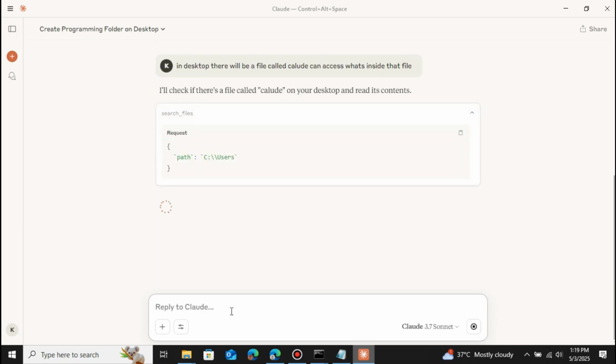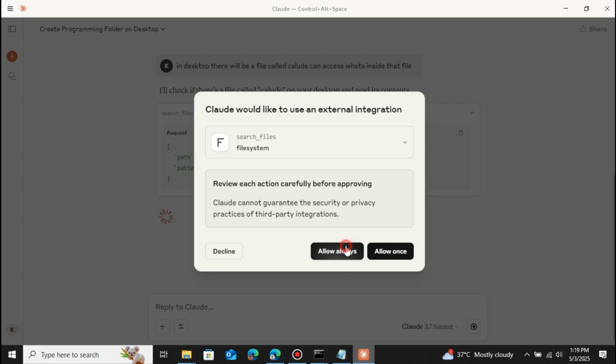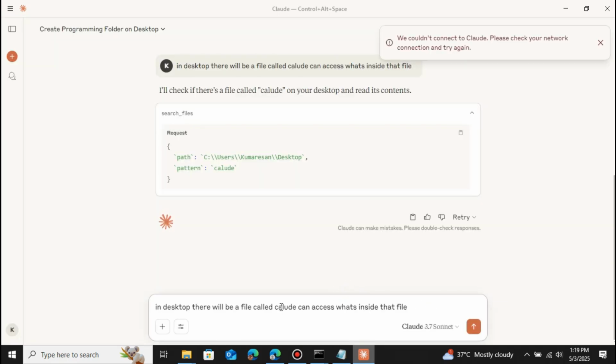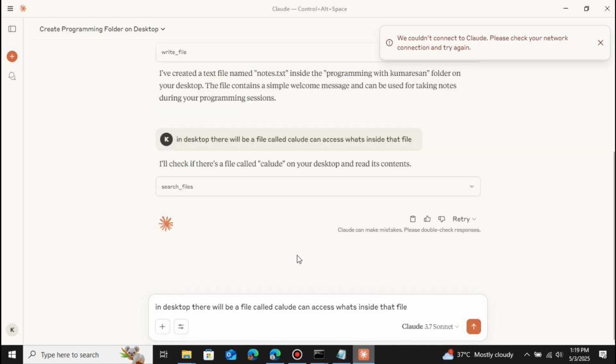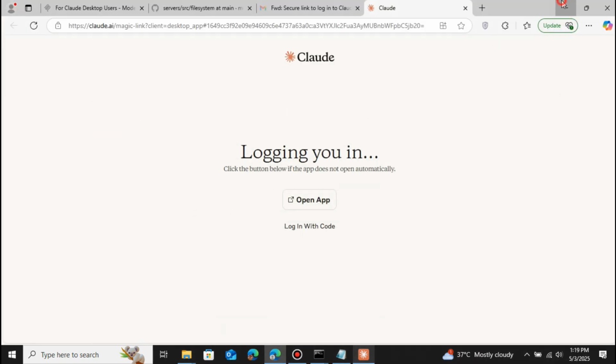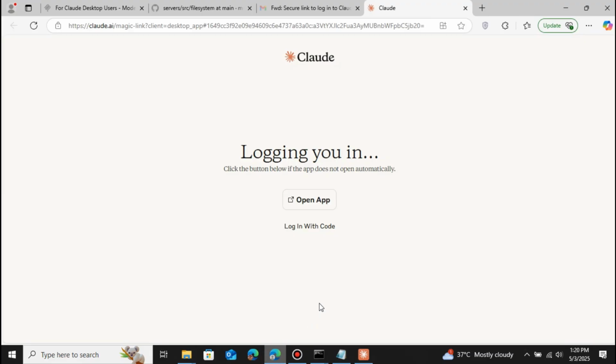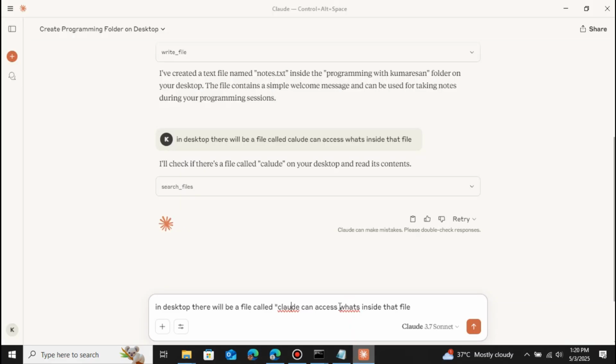Let me stop this. I have misspelled the file name. Let me copy and paste the file name correctly. Actually, let me go to the desktop and copy and paste the name now to make sure we get no error. So let me replace this with the file name. And that's it. This time it should work. Just give it a few minutes now.